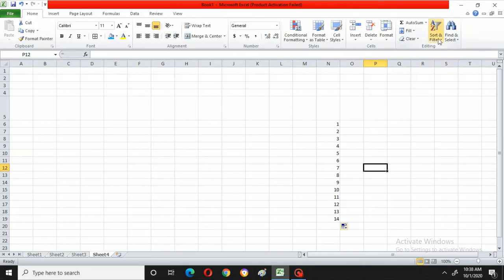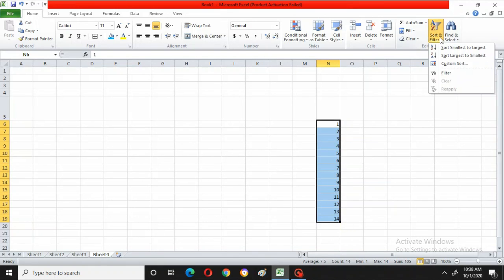Okay, this is sort and filter. Just now we have seen. Now I will select this. Now I will say sort smallest to largest. Already it's there. Now I'll go to sort largest to smallest. Automatically it has been changed to largest to smallest.